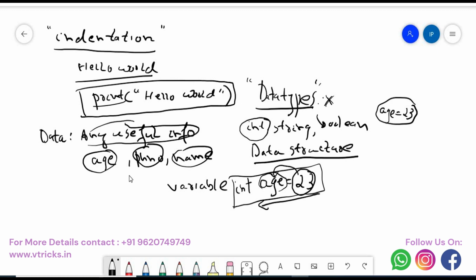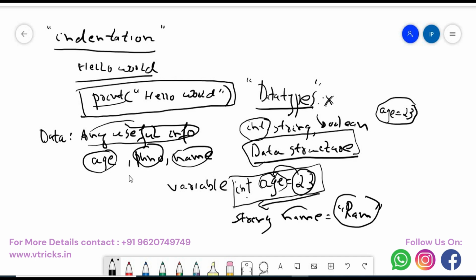Now we will see what a data structure is. Before that, I just want to make a recap. What is data, what is data type and what is variable? Any useful information is called data. The type of the data is called data type. When I say age, it is 23, which is integer. When I say name, that is string. I say string name is equal to RAM. Here RAM is the data, name is the variable, and string is the data type.